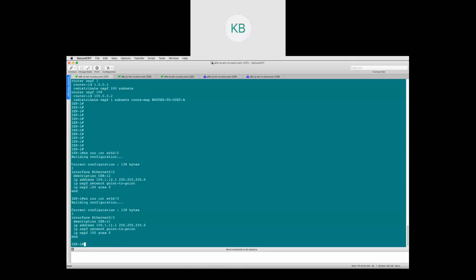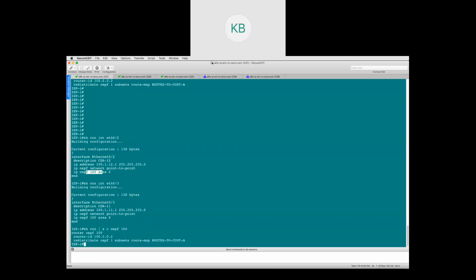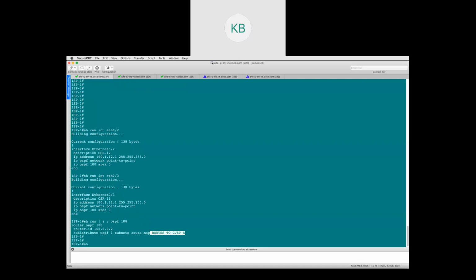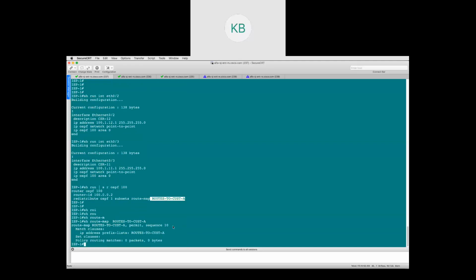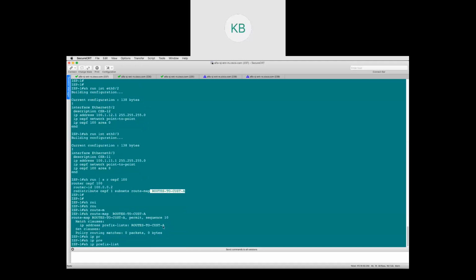You can see that I'm running OSPF 100. OSPF 100 is the process which is running for the customer edge device connectivity. If you look at the configuration of OSPF 100, I'm going to redistribute OSPF 1 subnets with a route map, routes to customer A. There is a route map associated with that. Let's see what we have there. This is show route map. I have a prefix list, show ip prefix-list, routes to customer A.